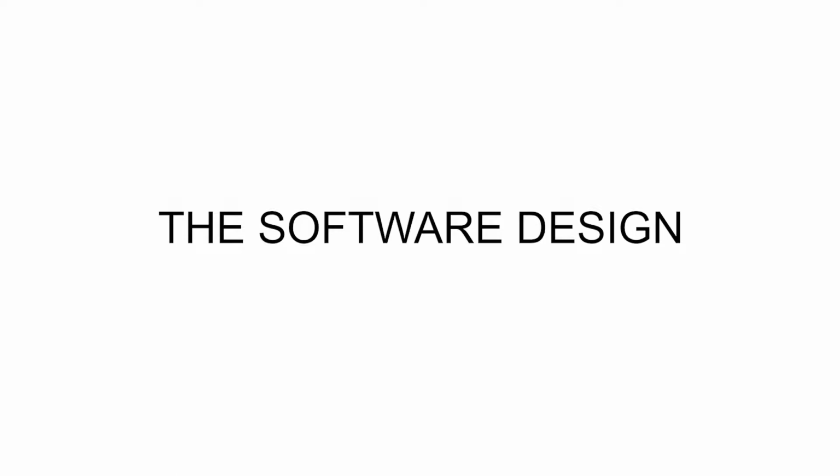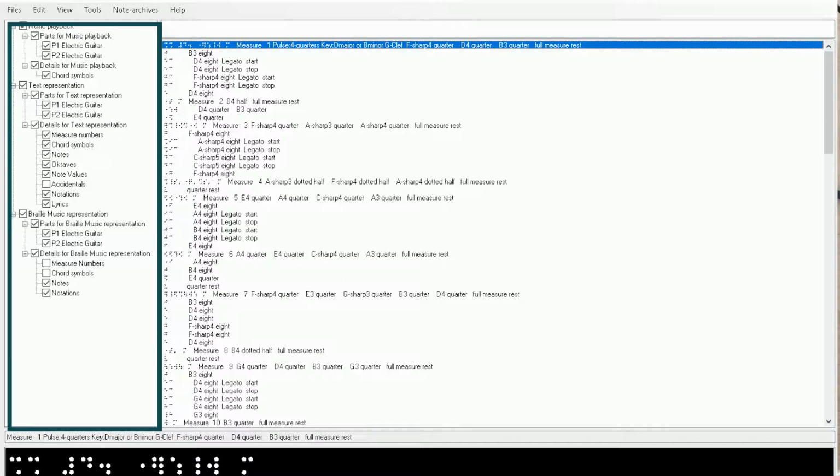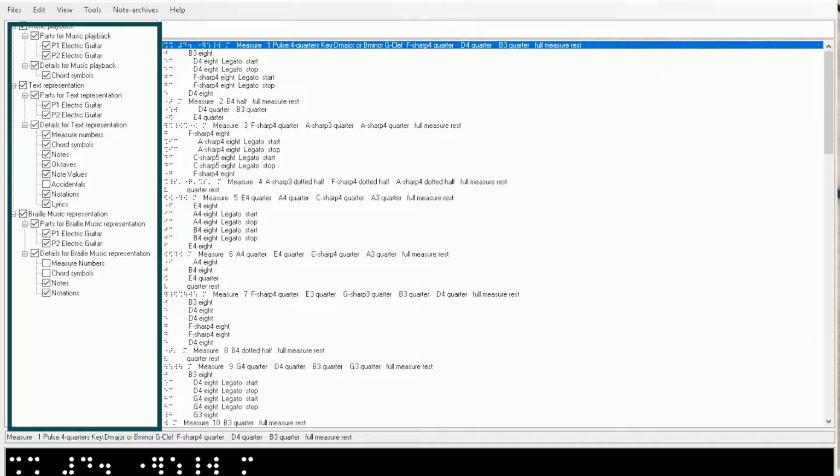The software design. Now, with the music score open so that I can explain how the software is designed, roughly speaking, we are dealing with two main areas on the screen. The software is made up of two main parts on screen, apart from the menus. To the left on the screen, we have got the filter, which we're going to cover in another video. The filter is where we make all the adjustments about how we want to work with the music, like a control panel.